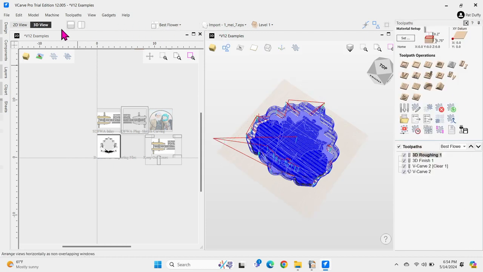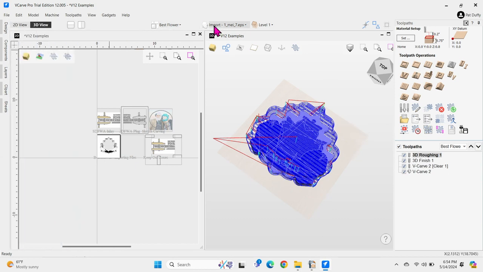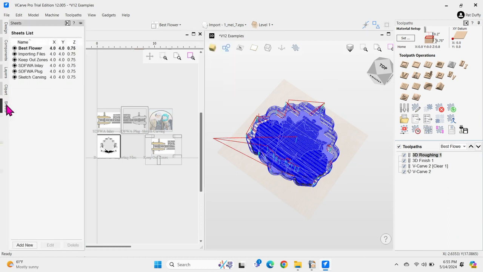On the design side, yeah. Let's see, sheets here. You can either pull the sheets down from here, and all you can do is kind of take a look at them. You can add a new sheet or whatever. But if you want to know the details of the sheet, you can come over here, and you can click on the sheets here. And this is the best flower. So it's 4x4 by 0.705.